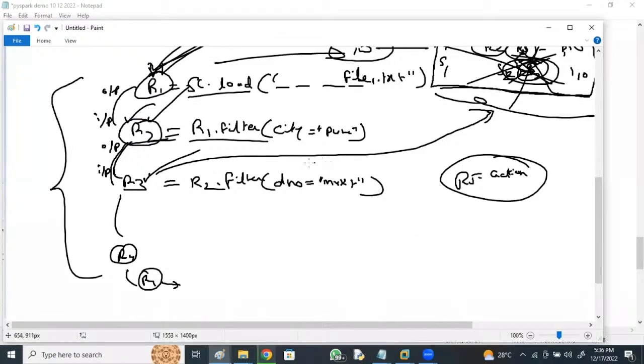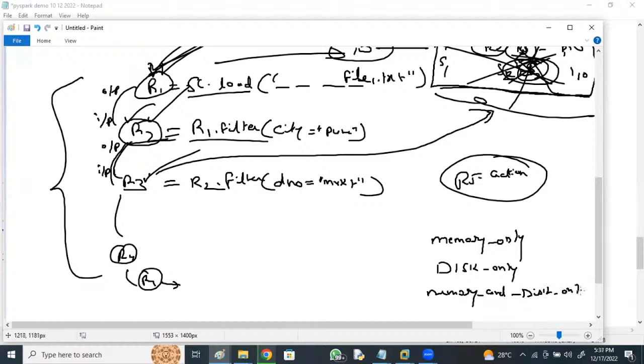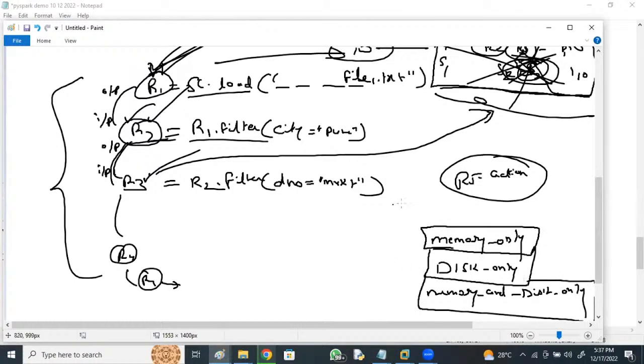So here your total distributed RAM is less. For example, we have some persistence options available: memory only, disk only, and memory and disk. If you use memory only, or disk only, or memory and disk, we have these options available.